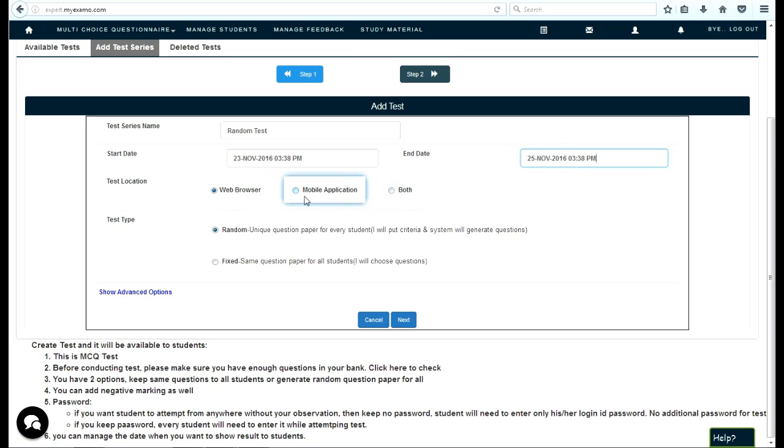There are three locations. Web browser: this test can only be given from a web browser. If mobile application is selected, this test can only be given from the MyExamo mobile app. If both are selected, then this test can be given from the MyExamo mobile app and web as well. So these are the two test types.